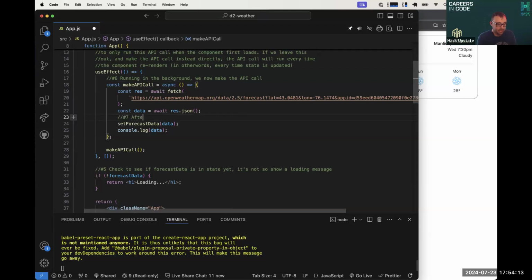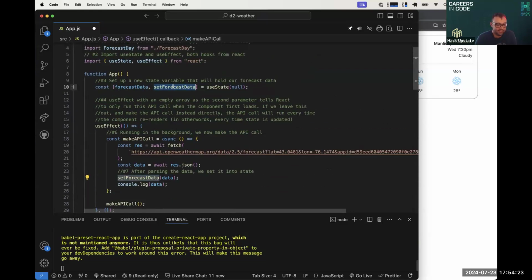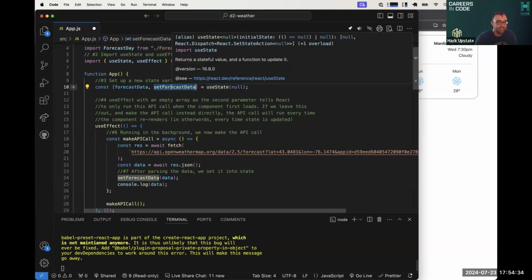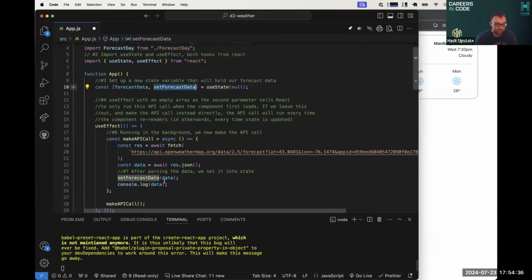Number 7, after parsing the data, we set it into state. Now this set forecast data is coming from our state up here, and now it's going to do something special. Because we are setting that data in state, it is taking it, sending it into the use state. The set forecast data stores whatever data is coming in right here into our forecast data here.